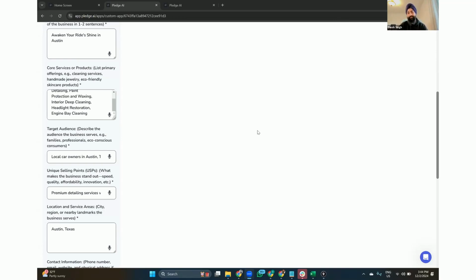How do I add another app? Darren, you go to your AI app wizard, and in the settings you can select that.